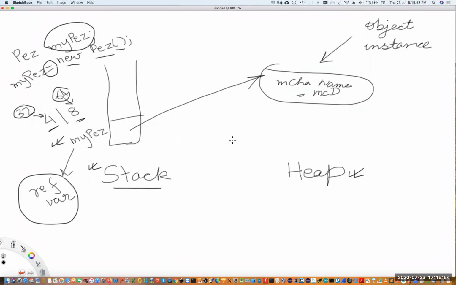Is this concept clear to you guys? Please give me feedback using yes or no. Is this memory management in Java clear to you? What is a variable, a reference variable, what is an object, and how it is stored? Good. Those who are not able to recollect, I'll request them to see the video again.